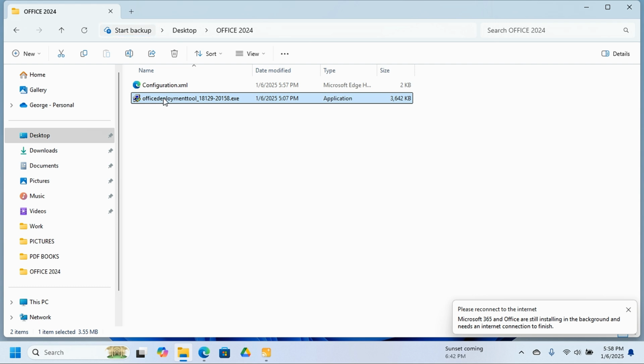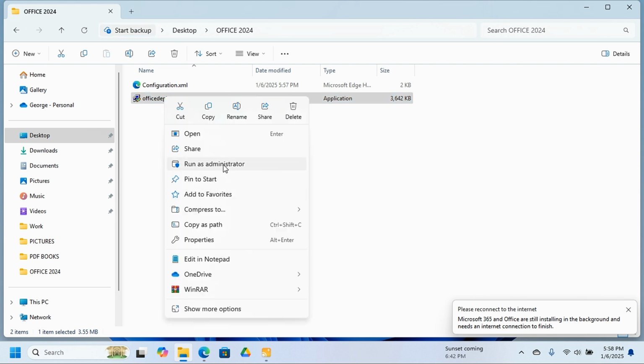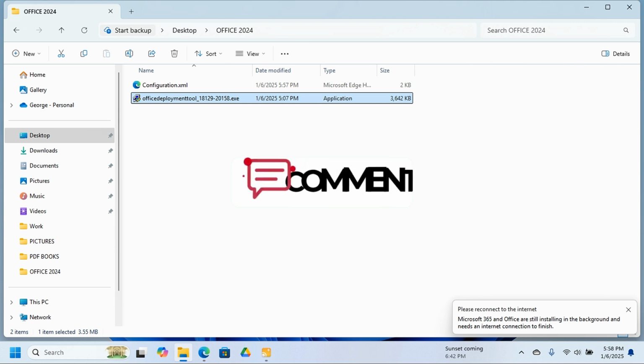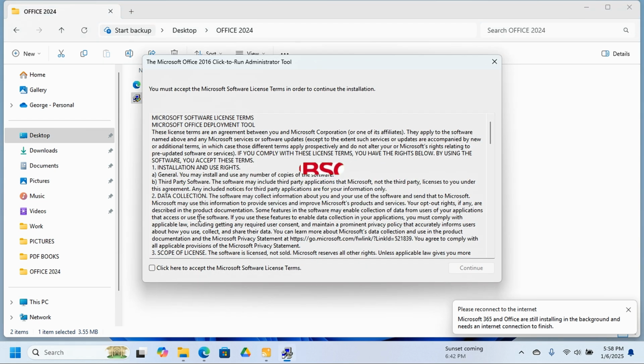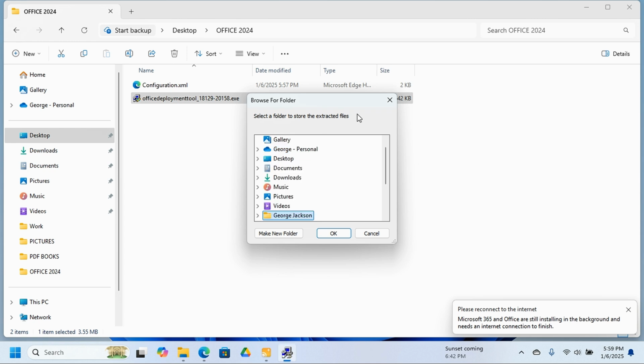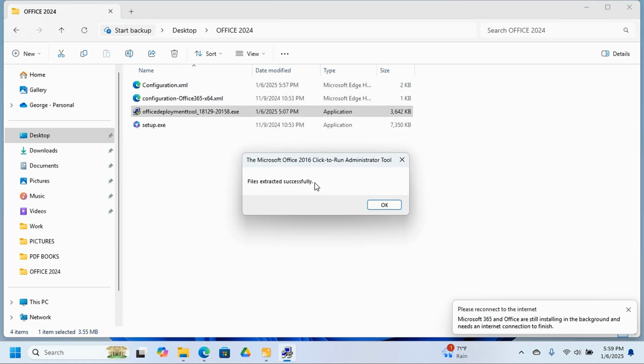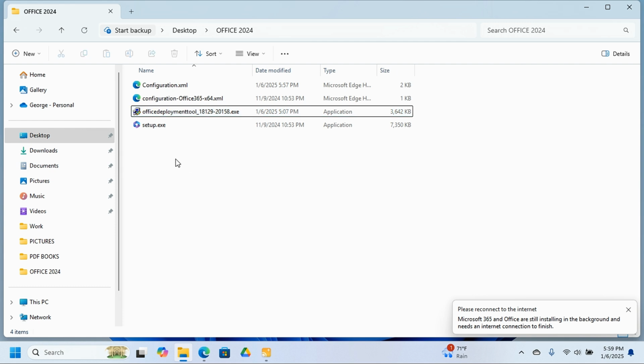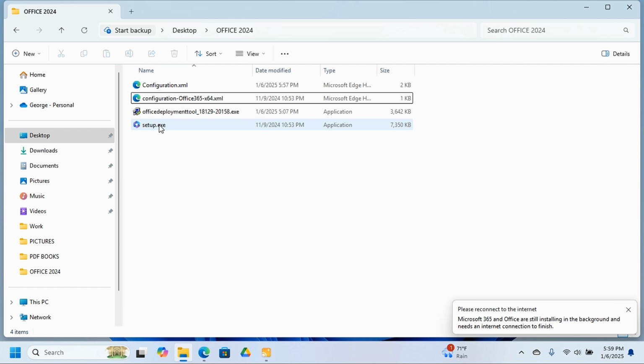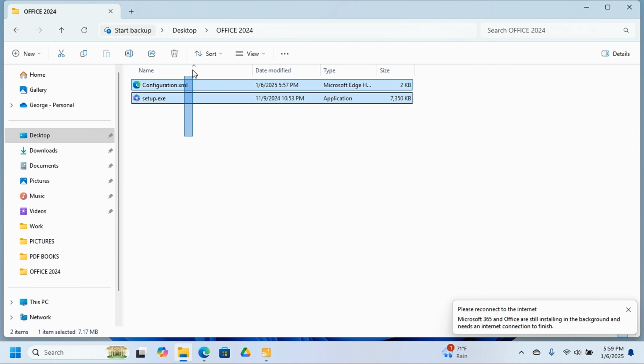Now right click on this Office Deployment Tool and run it as an administrator. Click on Yes. This is going to ask you to accept the Microsoft software license by clicking on this checkbox. Then click on Continue. Then here, you're going to select Desktop, then click on Office 2024 and click on OK. Then you're going to see files extracted successfully. Click on OK. Now we don't need these two because what we needed from the Office deployment tool is the setup. So these two are no longer important. We can delete these like that. So just remain with these two files.